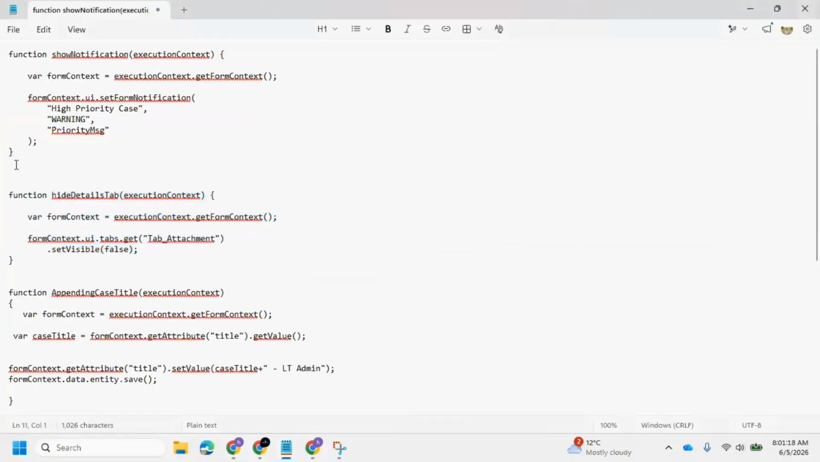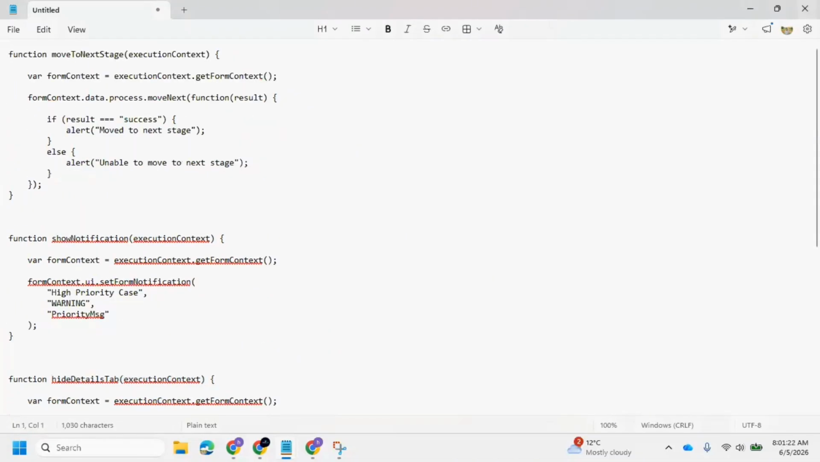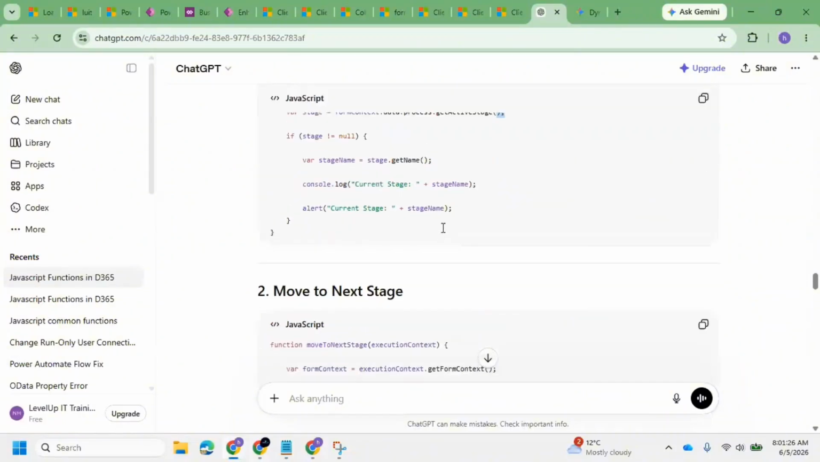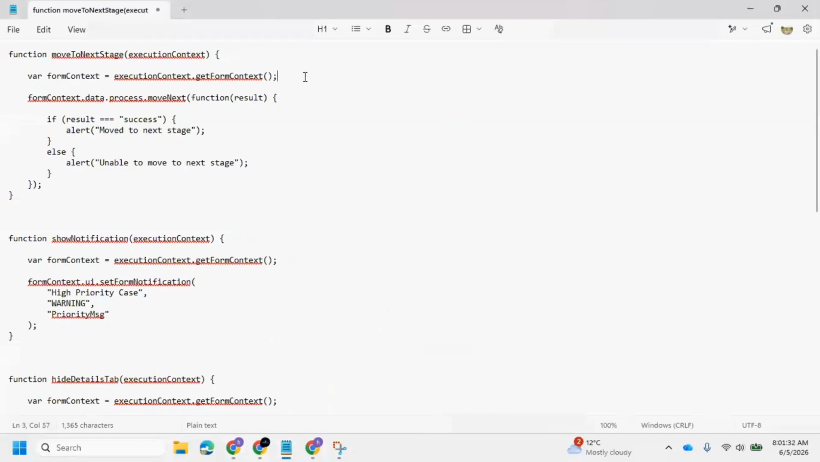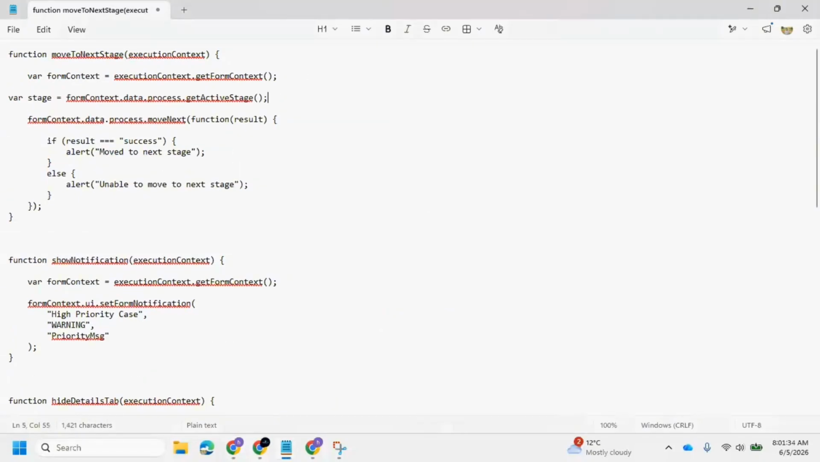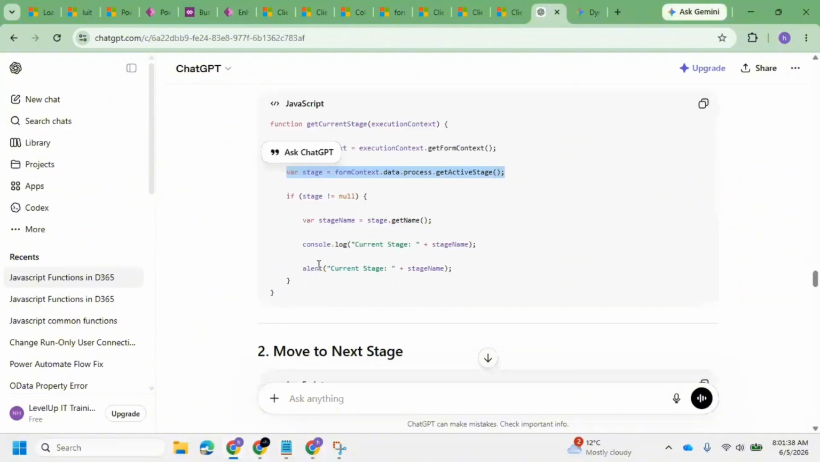So what I want to do is show the current stage and do the move. I'm just copy pasting this value. Form context is already there. So I'm getting the active stage, the current active stage. Then I want to show an alert. I will put in this null check and everything. So this is a good practice.